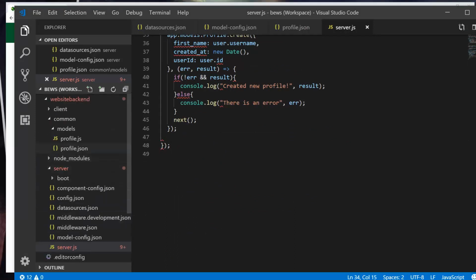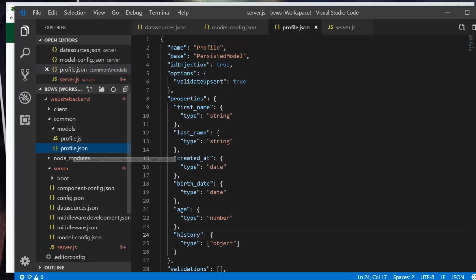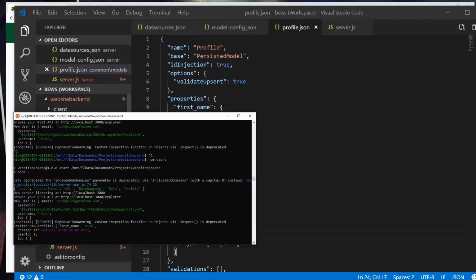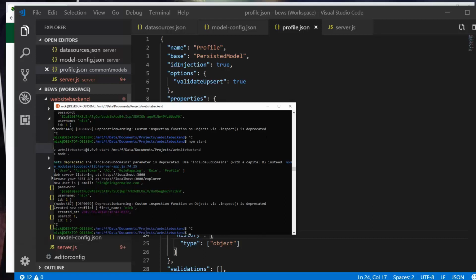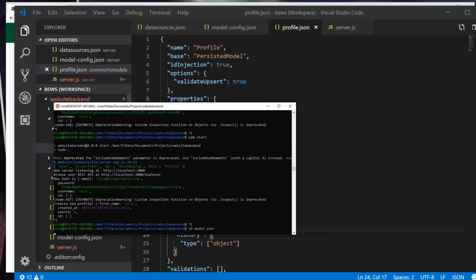So in profile.json, and I just realized that we're going to have to subclass user. We're going to have to create our own model for the user object in order to do this. So let's go ahead, and before we do anything, let's create our own user model. So lb model user, this is going to be all lowercase. This is how we're going to do it.